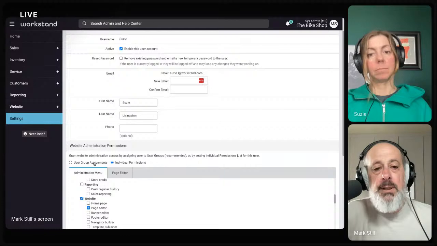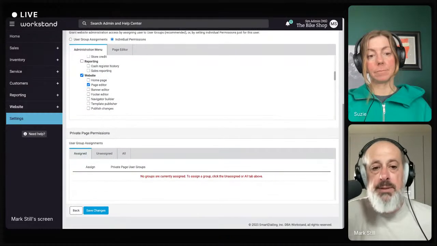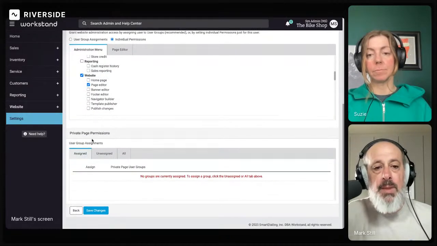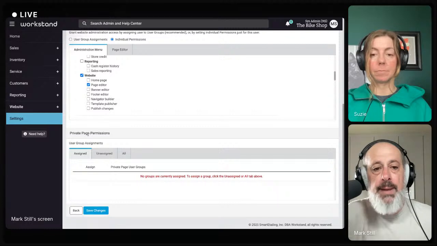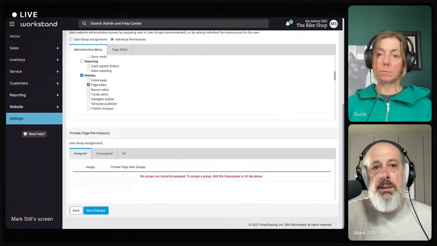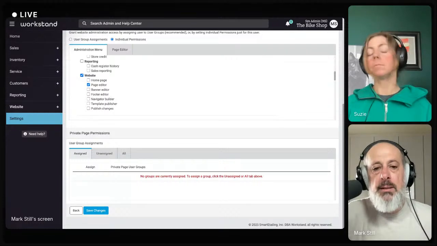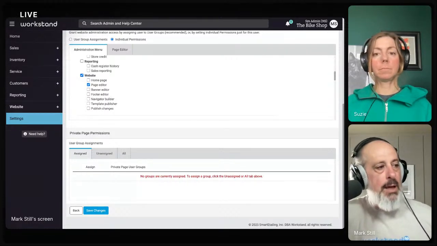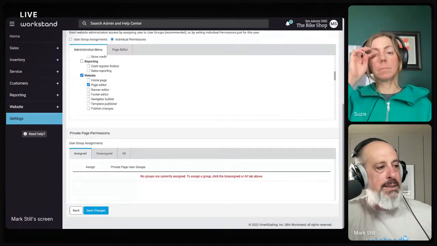So that is how to set up an account, how to assign either individual permissions or user group permissions, and how to set up new user groups. The last little piece I think is almost never used these days, but it's got to do with private page permission. Some of the page types that you can create, like event pages and a few others, can be made private pages so that a user has to have a login and be able to log into that page to see anything in it.